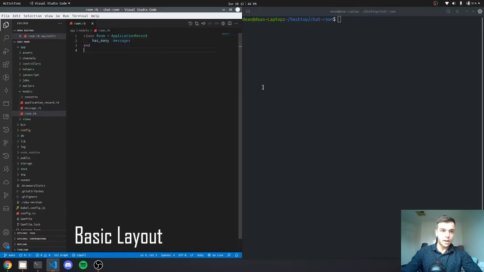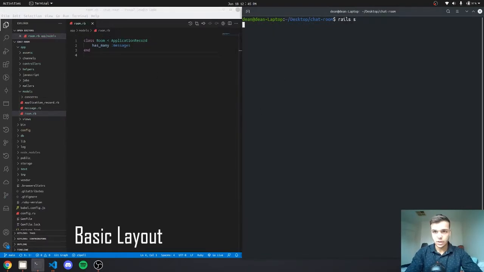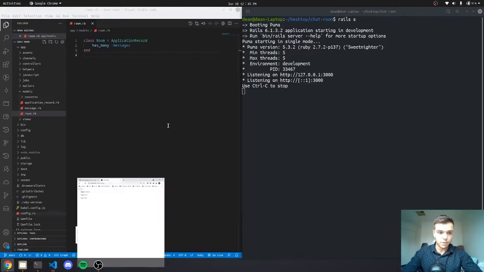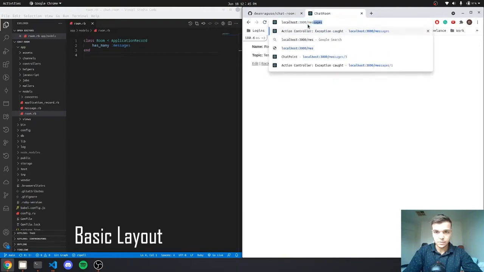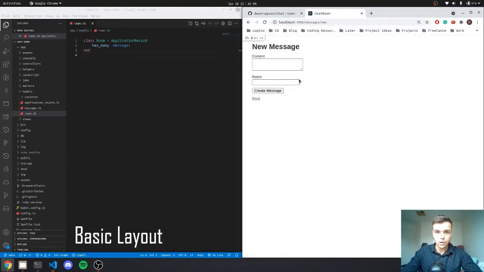So right now what we've got is, if we open the server again, we've got two separate resources: rooms and messages. When you create a message, you can manually input a room here, and you can actually create a message that's associated to a room just through this form here. But we don't want that.